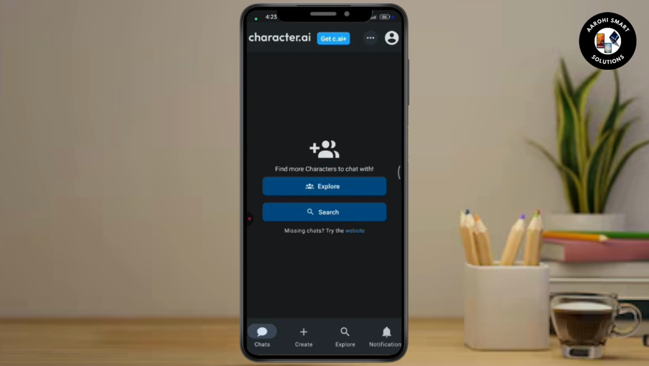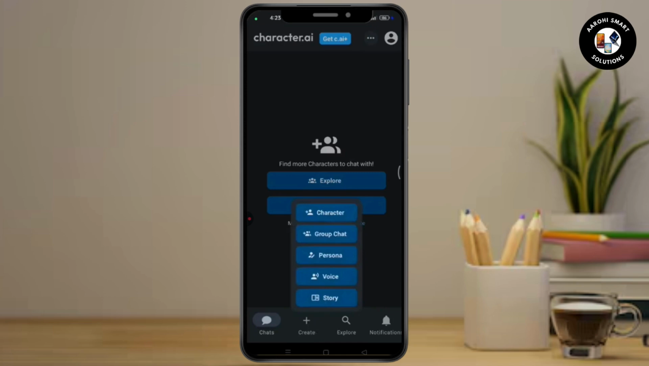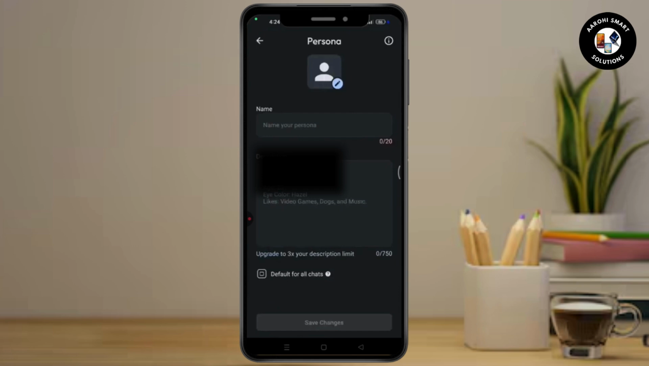So once you launch your Character AI application on your device, once you're on the home page, proceed to the next step, which is to navigate to the create section, which will be on the bottom. And then tap on create. For available options, you need to go and select the persona. And here you can define the details of your persona.